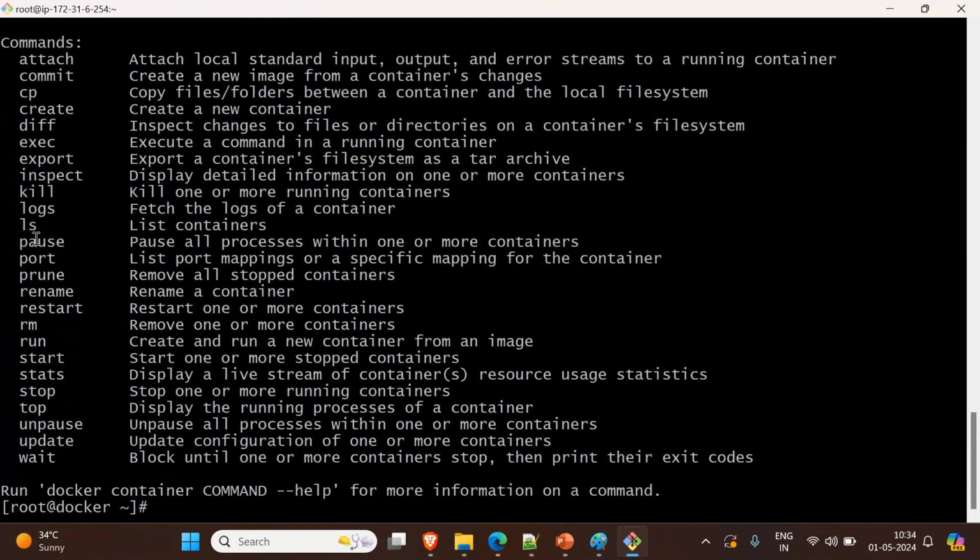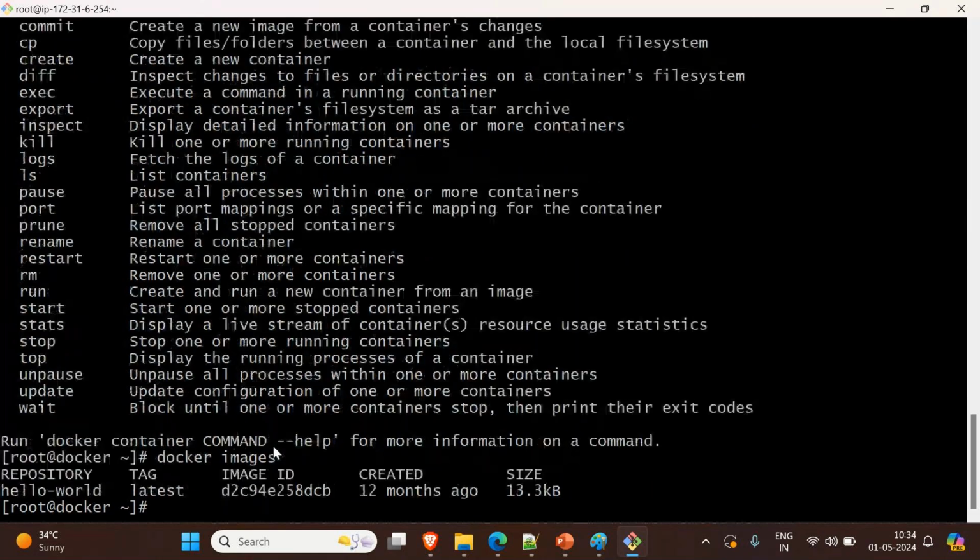We don't have that right here. No problem. You say docker, we have a command called images. When you say docker images, it will display the images. You see, hello world is an image, and every image will have an ID. And it was created 12 months ago, so it's an old image.